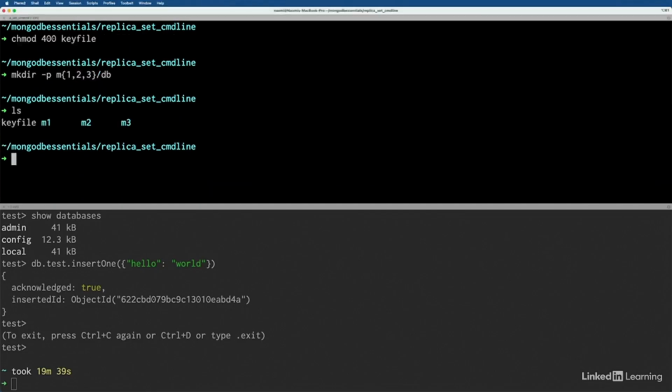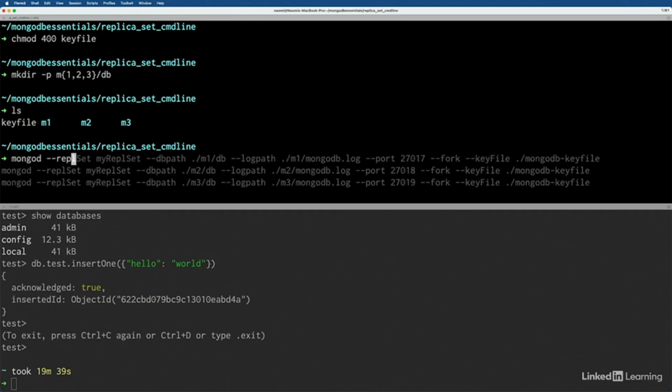Okay, now that we have the folder structure, let's start the MongoDB processes. We're going to use the command mongod again, and then we're going to specify a replica set. We'll do that by using the command line option --replSet, and then we'll call it myReplSet. You can see this is already auto-completing, but I'm going to type it out once so that I can go through each argument and explain it.